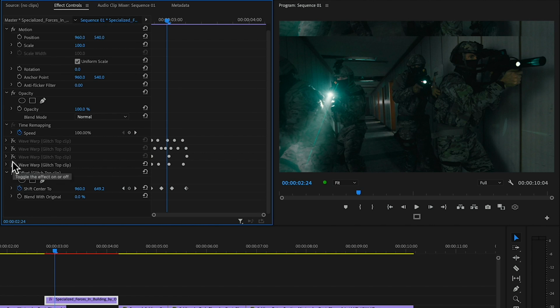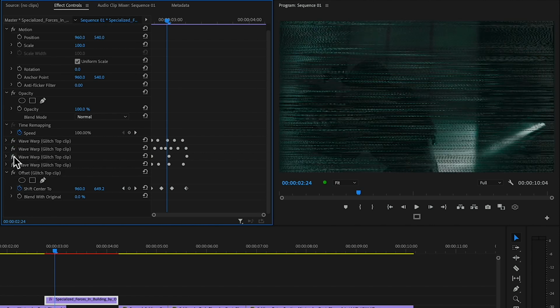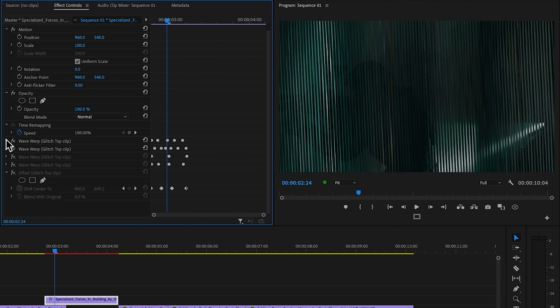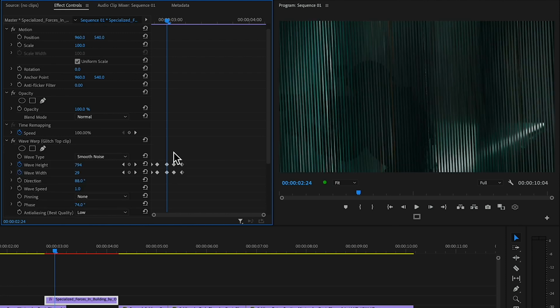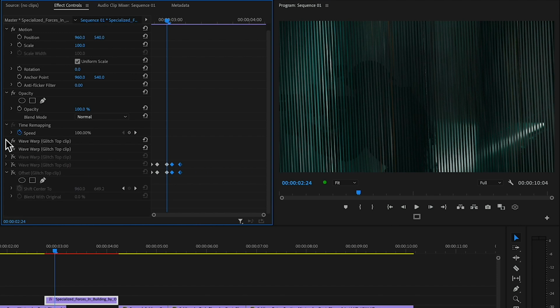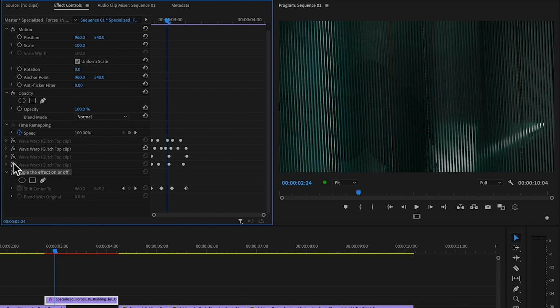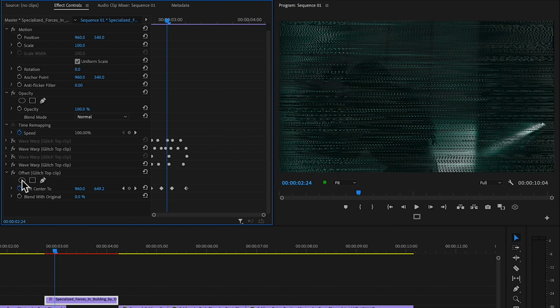You can enable all 5 effects or just a couple of them. It's up to you to find the right combination of glitch effects that suits your footage. You can even modify the keyframes to make the glitch last longer or shorter. Though having them all enabled might be a bit of an overkill, so we'll just enable the second and fourth instances of the wave warp effect and the offset effect.